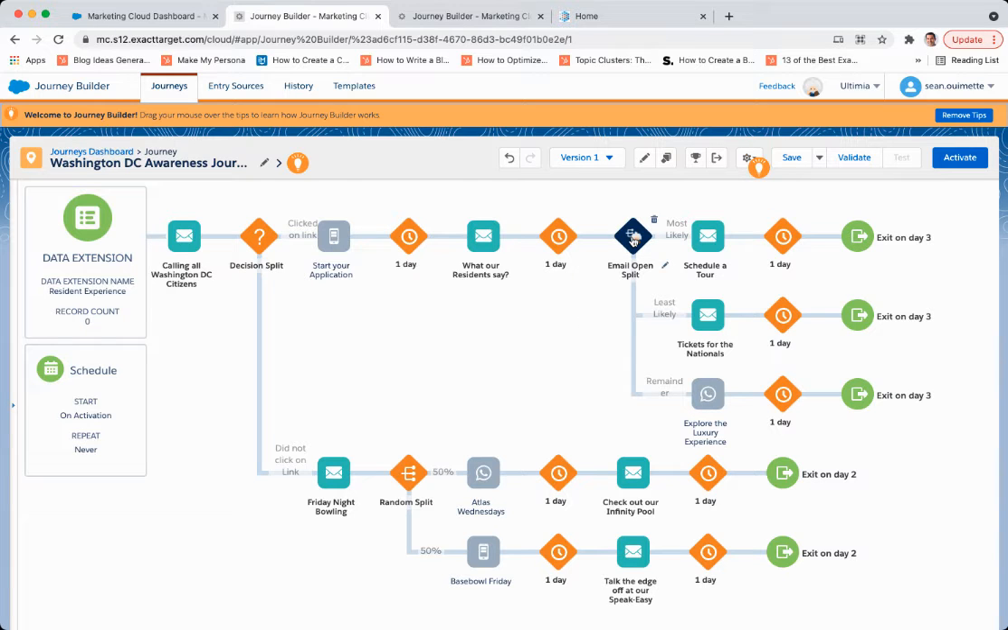Now, what the email open split component over here does, and what that flow trigger looks at, is it looks at, once this journey is in progress, based upon the attributes of those contacts that are coming in from the data extension, are they most likely to open this email? Are they least likely? And then we're bucketing the rest into a remainder. And so we can be as targeted as possible in understanding who our audience is, what communications they should receive, and what is their likelihood to convert and come on site for a tour at that point.